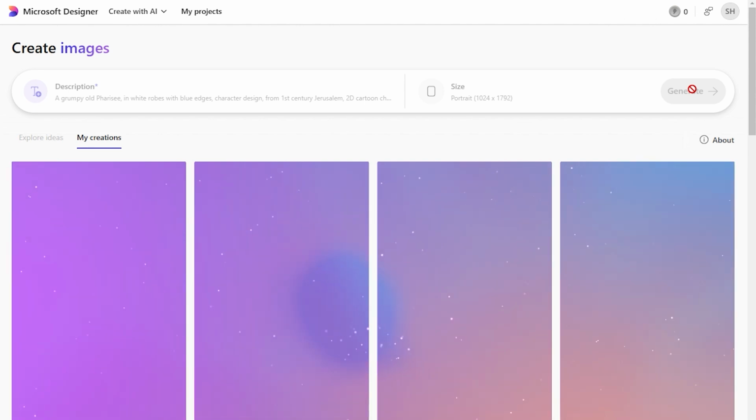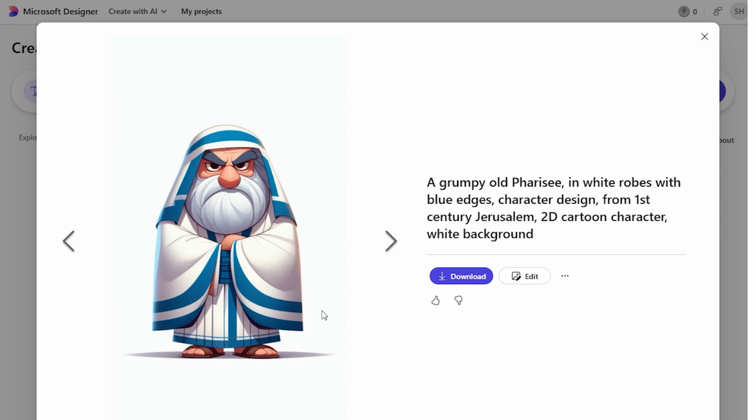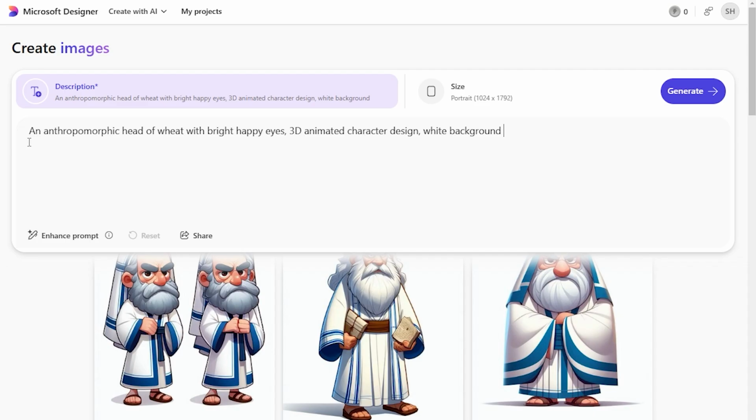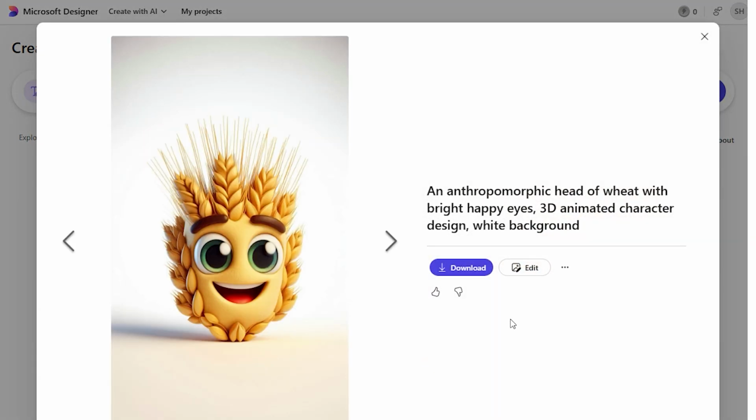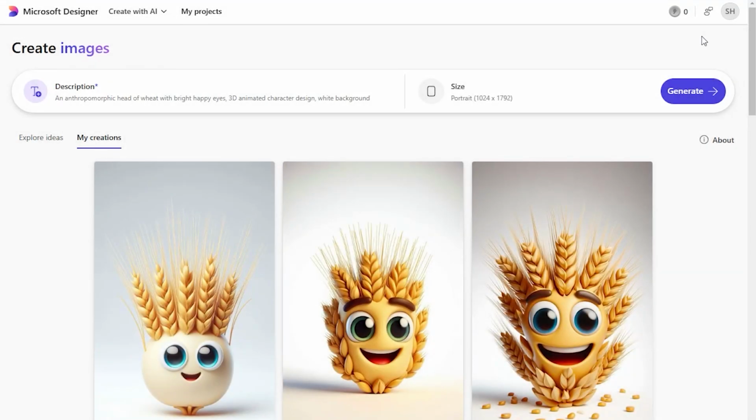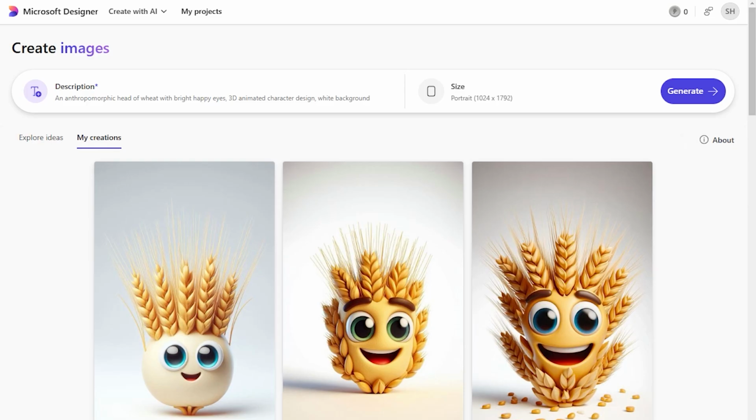But it's also great for Bible characters. In fact, I did this just the other day at church with a grumpy old Pharisee in white robes with blue edges. Another nice technique when you're creating characters and Bible stories is to focus in on something in the story. This works quite well for parables. So I'm going to put this word in, anthropomorphic, which just means an object that is given human characteristics. So it's an anthropomorphic head of wheat with bright, happy eyes, a 3D animated character with a white background. So I might use this for the parable of the 4 soils, or the parable of the sower.